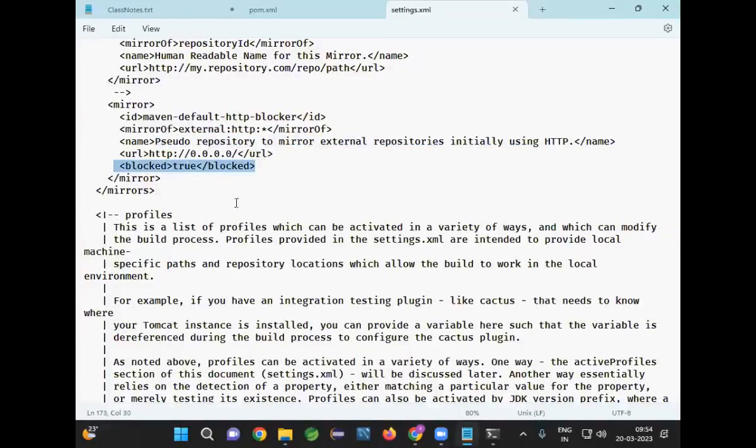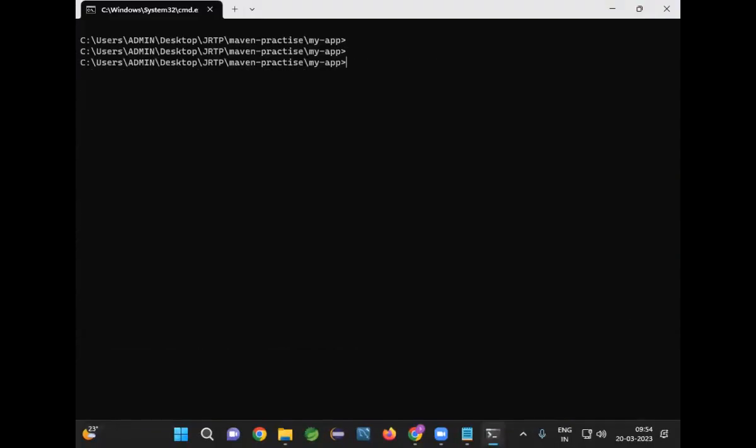Let me make the blocked as false. I'm setting the blocked to false. Right. Now execute it. MVN clean package.